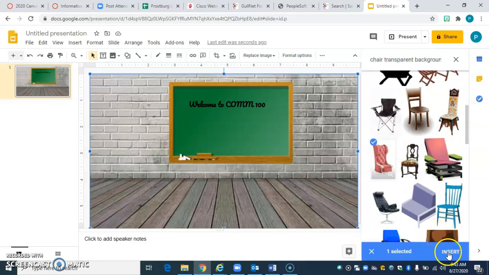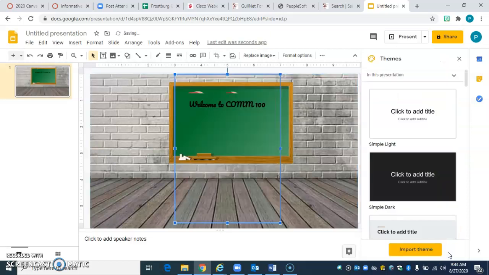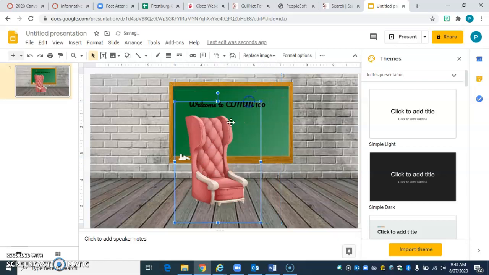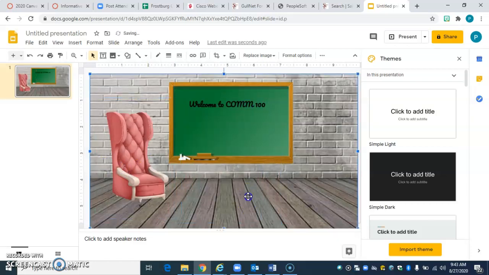I'm going to find this cool pink chair, and you'll insert that in, and you can see there's no background behind it, which is perfect for what I want. All right, and now you can keep adding stuff as much or as little as you want in your classroom. You can add some personal touches. I've seen people add pictures of their actual pets in it.